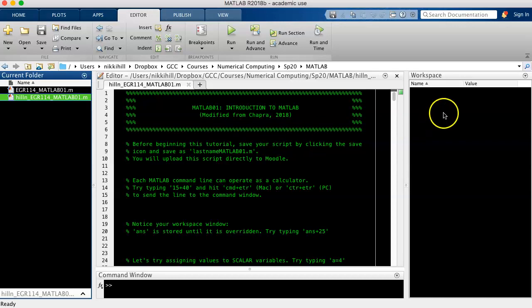And on the right, you'll also see your workspace. So in your workspace, you're going to be able to see saved variables, arrays, data sets, functions. And we'll get into functions a little later in the semester because there's a few different types of functions, and where they operate from is a bit different. So let's just get started on this tutorial.